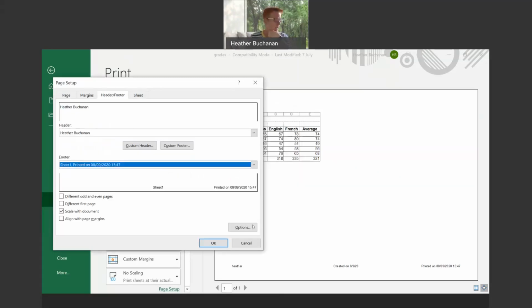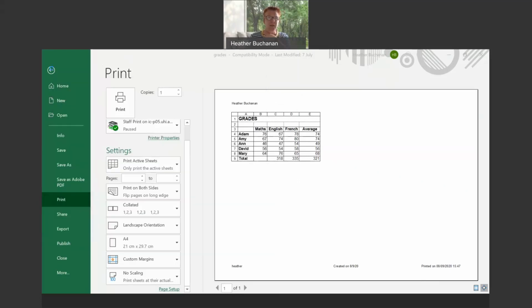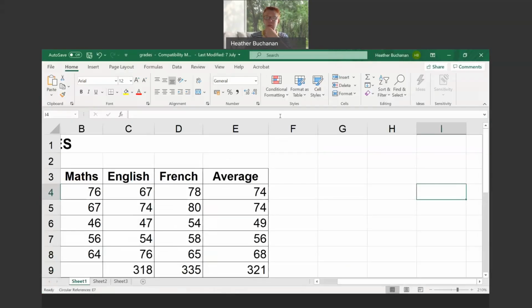So when I click OK and click OK, I'm going to go back into the document. And that is how we create a simple header and footer.